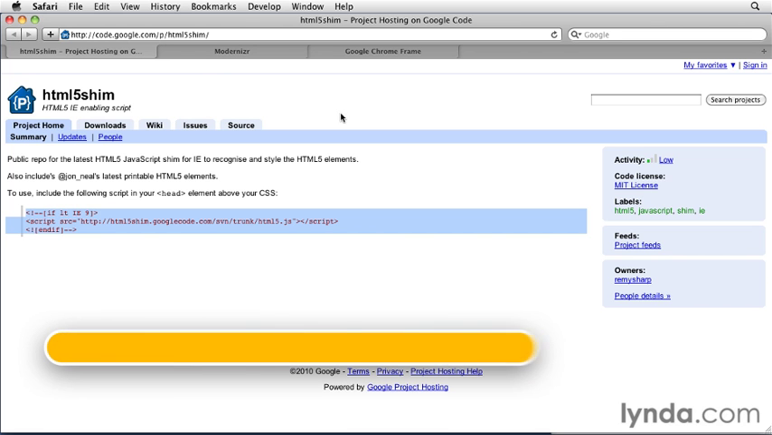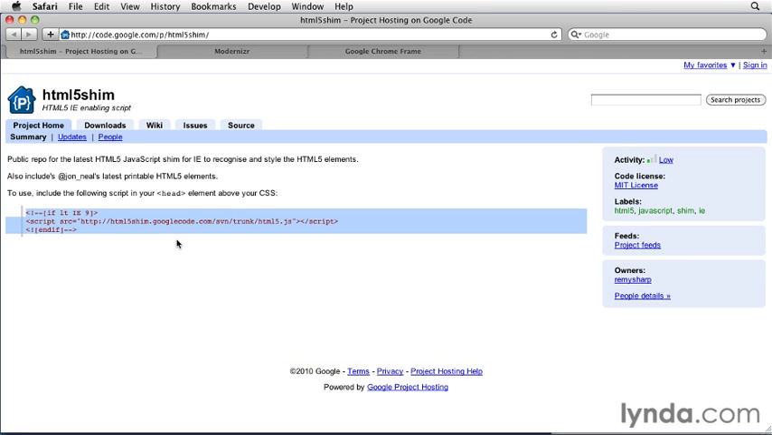Now somebody's already done all the work of adding those tags to older browsers. You can go to this Google Code project and get this line of code to make sure that all the newer structural tags are added to older browsers. You don't need to download anything, just copy these 3 lines of code and add it to the head section of your web app.